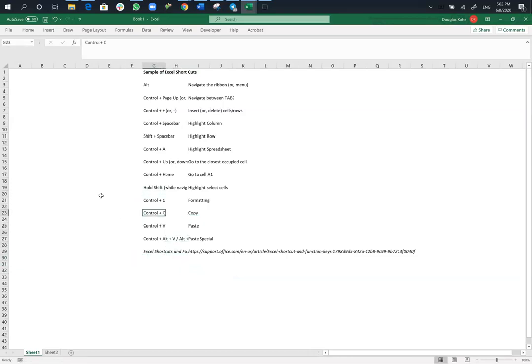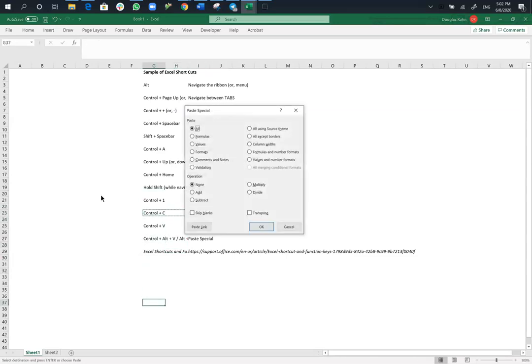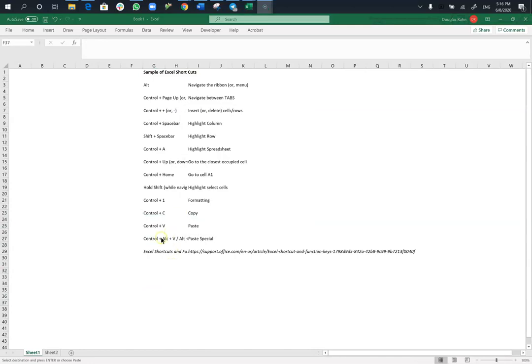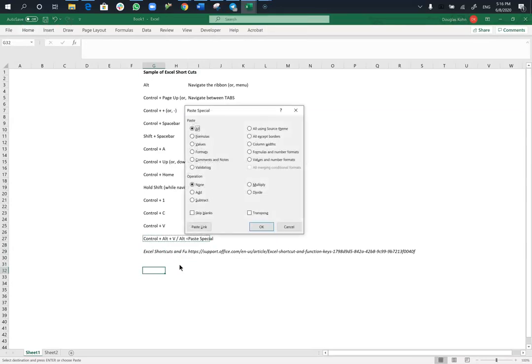Now Control V brings up paste. There are other ways of bringing up paste special. For example, you hit Control C to copy and then Alt ES, and that brings up all the choices. There are 2 or 3 of these choices that you'll be using most often in financial modeling, and I'll explain the most important ones in the following part of this lecture.